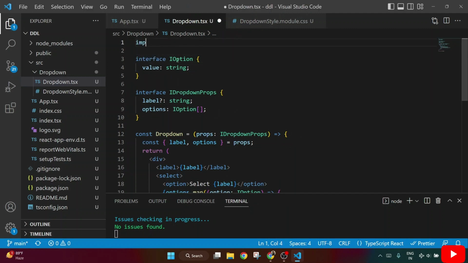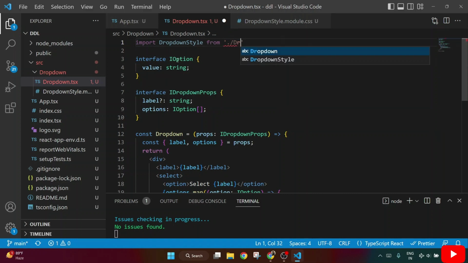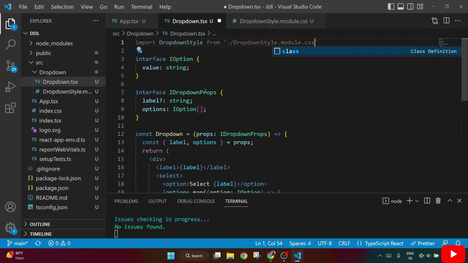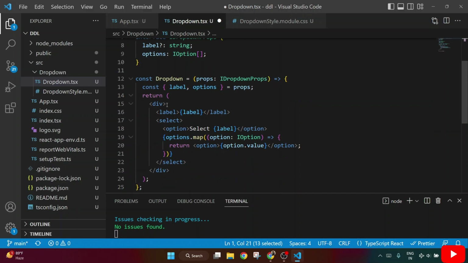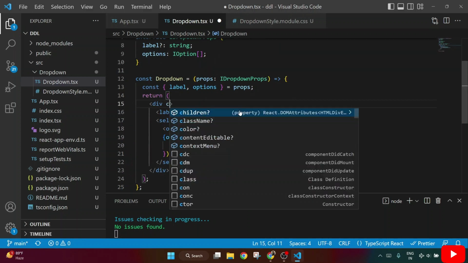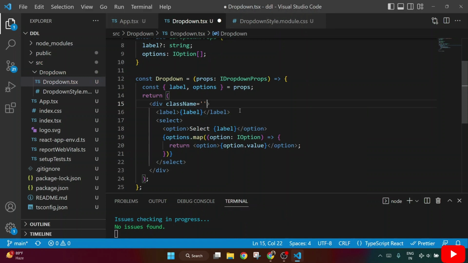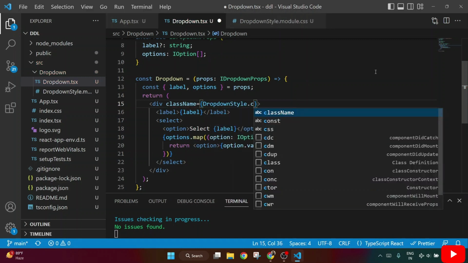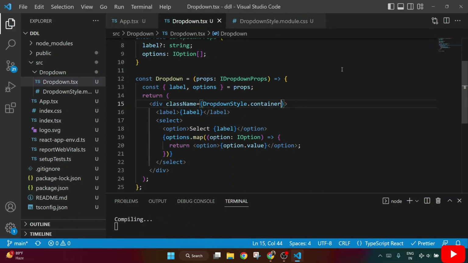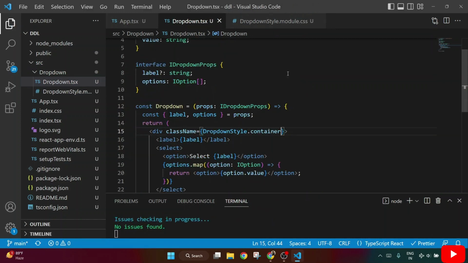I'm importing dropdown style from the file dropdown style dot module dot css. So there are multiple ways of implementing styles in React; I mostly follow this. Okay, so now here we need to pass the class name. In class name, dropdown style dot container. Okay, container, that's fine.